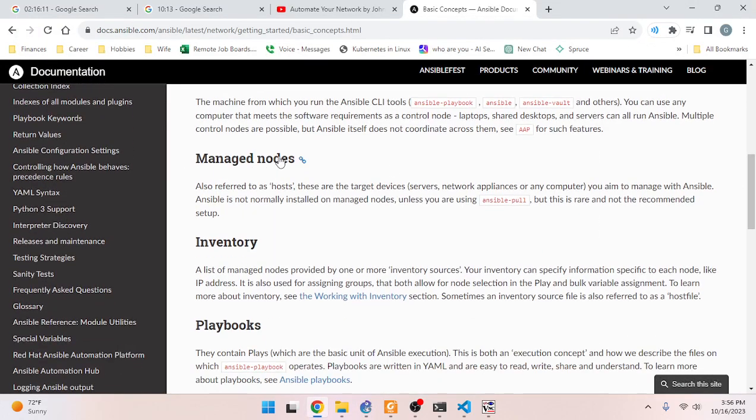All right, so then there are managed nodes, also referred to as hosts. These are the target devices, servers, network appliances, or any computer you aim to manage with Ansible. Ansible is not normally installed on managed nodes unless you are using Ansible-pull, but this is rare and not the recommended setup. Inventory, a list of managed nodes provided by one or more inventory sources.